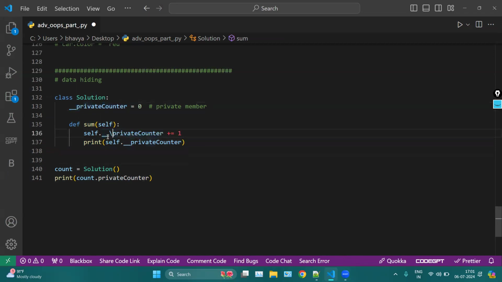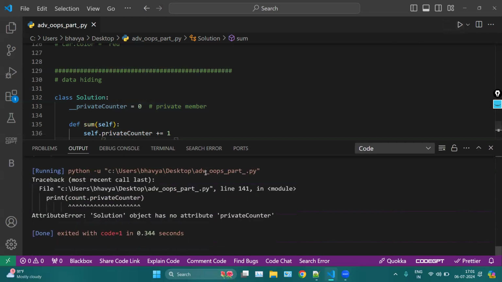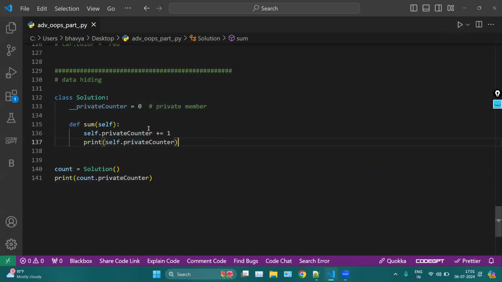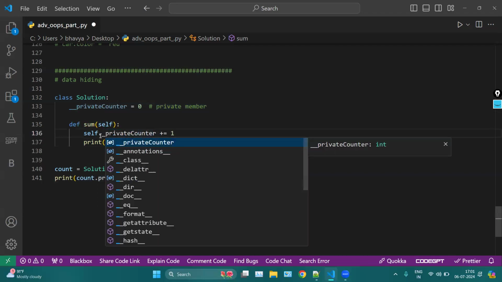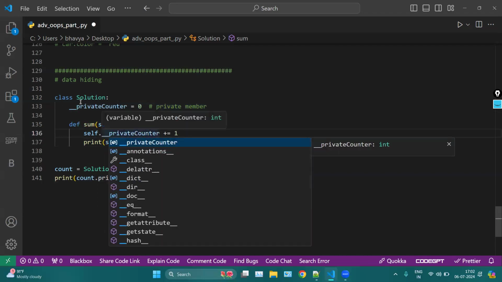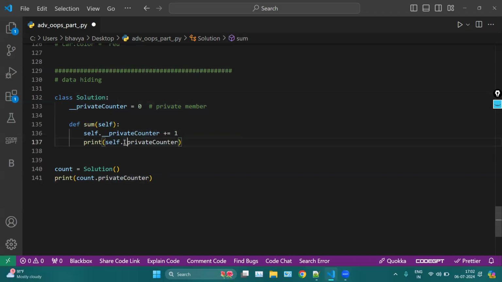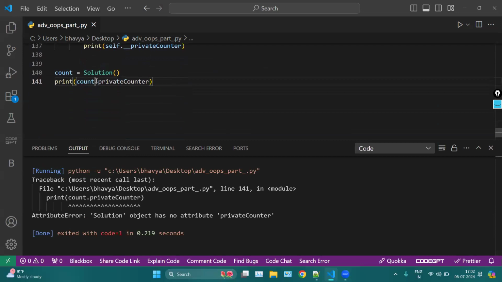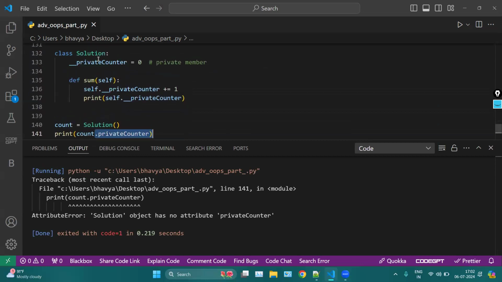If I remove this underscore from here, now you will see an error here, which means a private member cannot be accessed within the class until you put double underscore. If I run this one, you will see an error. But if I put double underscore here, I am accessing the private member within this class Solution. Same as I can use double underscore here. Now if I just want to access the private counter from outside this class and run this one, again you will see the error, because here I cannot access the private counter.